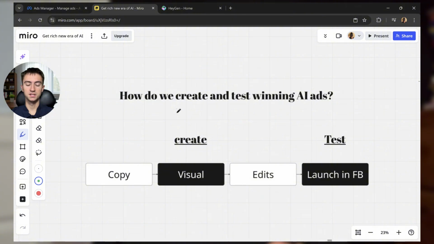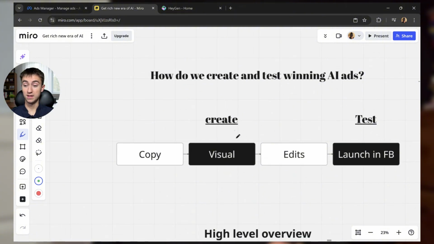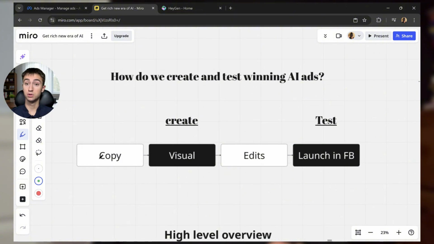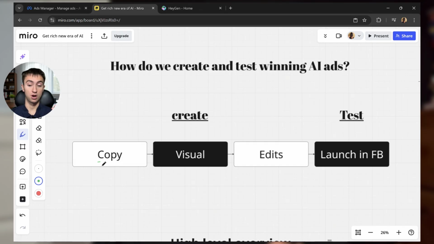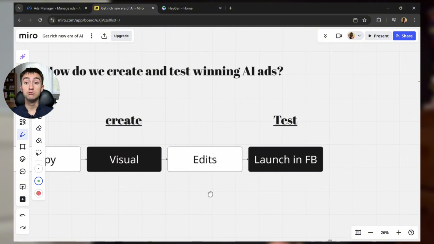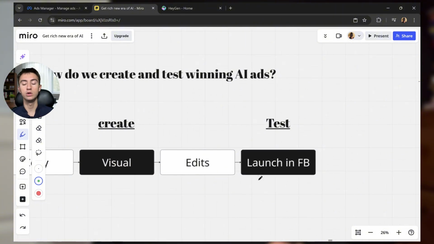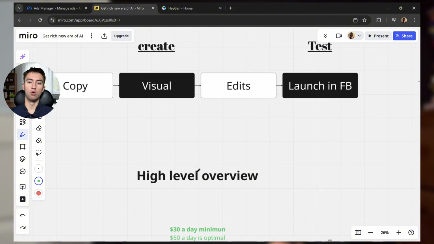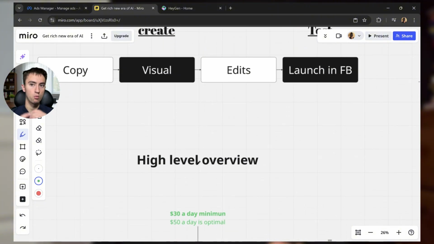So how this process is going to look like is we're going to create the ads, then we're going to test the ads. So to create the ads, we're going to create the copy, the visual, and the edits. Again, I'll do this all alongside you guys and actually make a set of ads as well. And then to test and actually find the winners between the ads you make, we're going to launch them in Facebook in a specific way. So first off, I'm just going to go over a very high level overview on what is kind of entailed behind this. And then we'll start with the copy, go to the visual and to the edits.